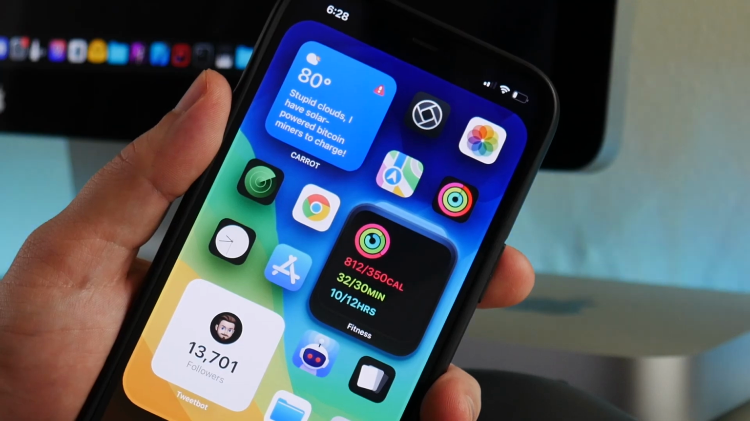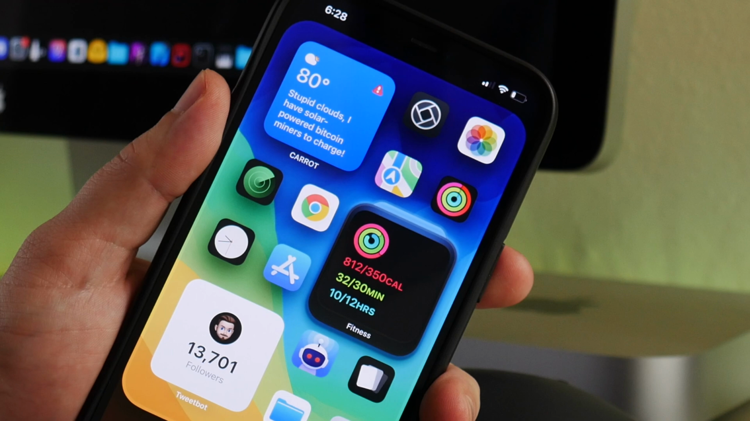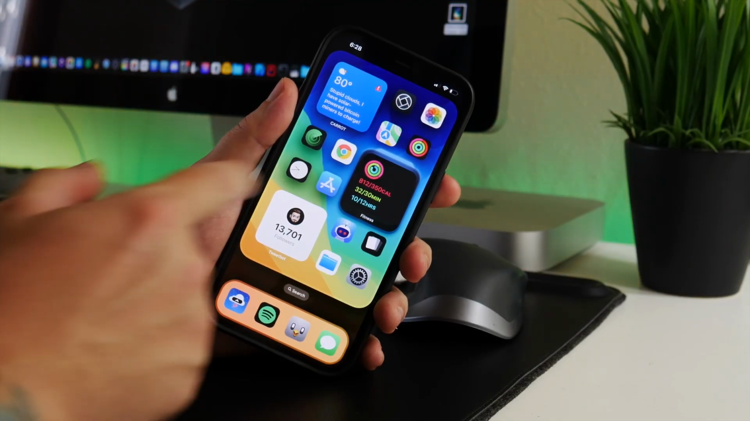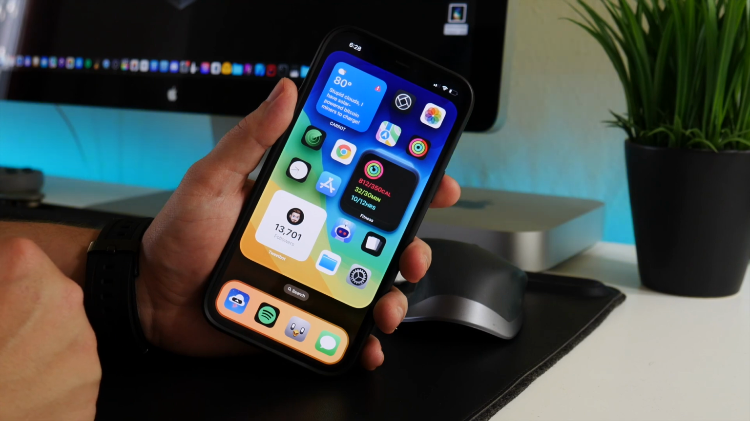I think it just makes it look really cool, and people usually wonder how you did that or what theme is that, etc. So the theme that I'm running here is kind of stock, but kind of not. You don't have the app icon name, so on and so forth.